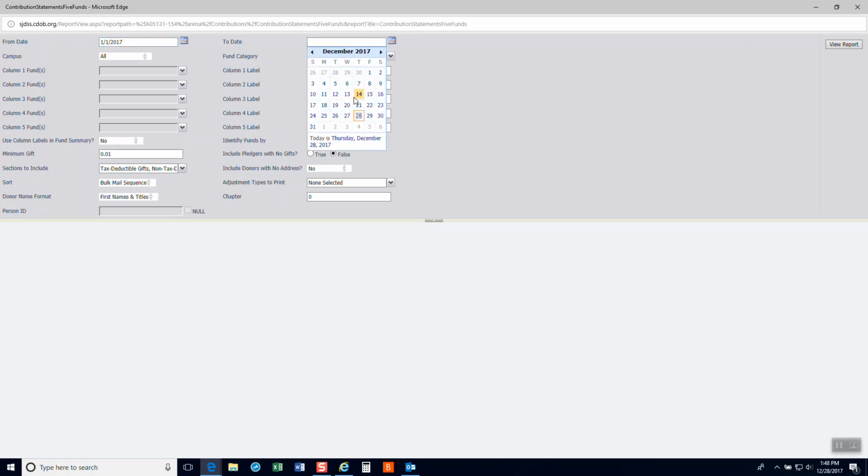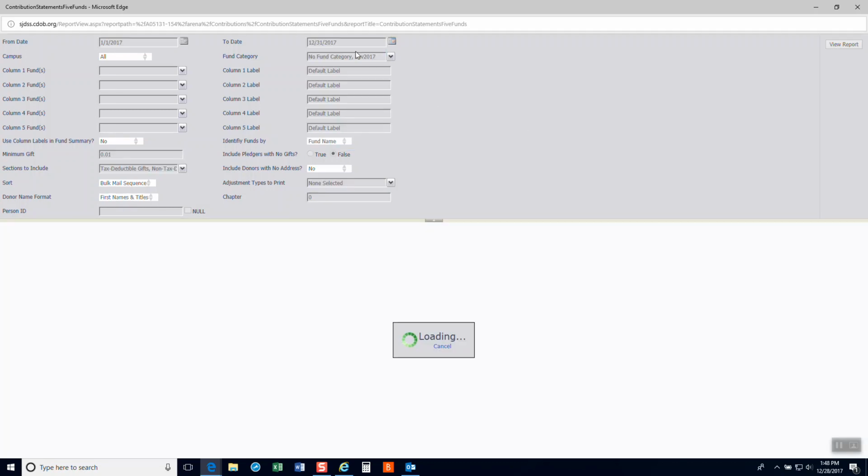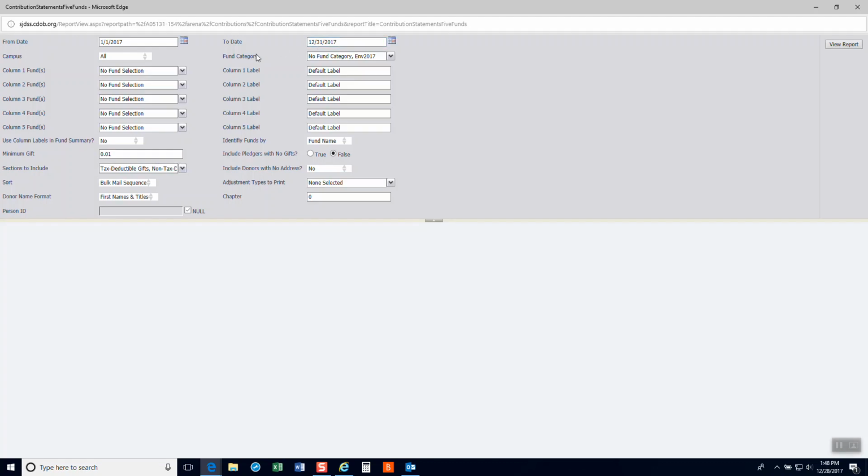And here we're going to select the end of the year, even though it's still not that date yet, but just for sample purposes. Nothing else is selected. We're not picking up any categories. We're not selecting any funds. We're getting everything in general. Whatever the person gave to, that's what it's picking up.